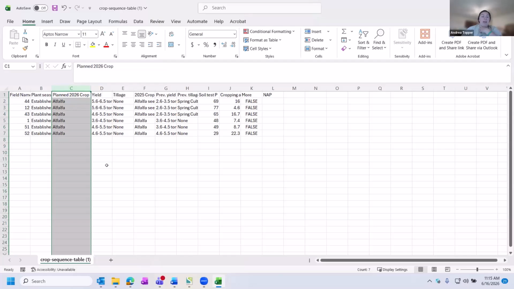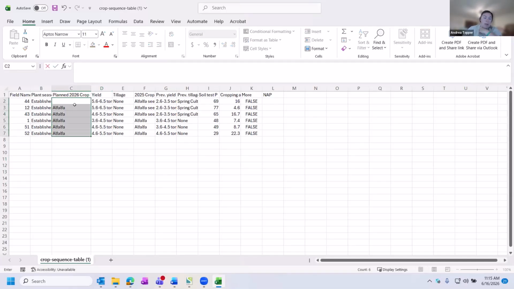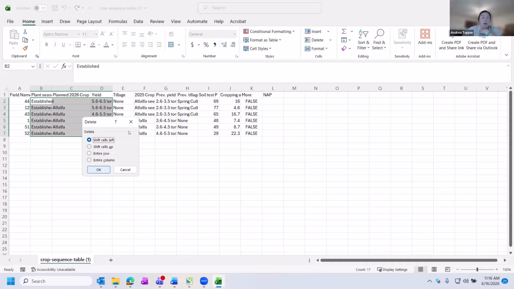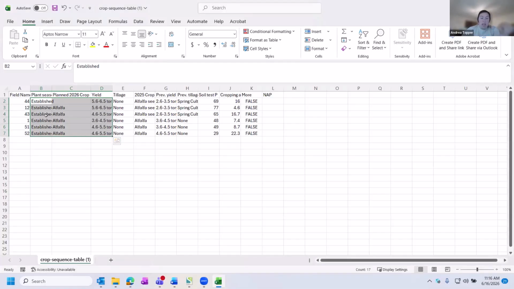And the farmer then can come in and say, yes, I agree with alfalfa. Or if you don't have any idea what that next upcoming crop is going to be, you can come through and clear all of this information out. And then the farmer is able to use this spreadsheet to either type in the information that they're going to have for their crops, or they can just handwrite it.